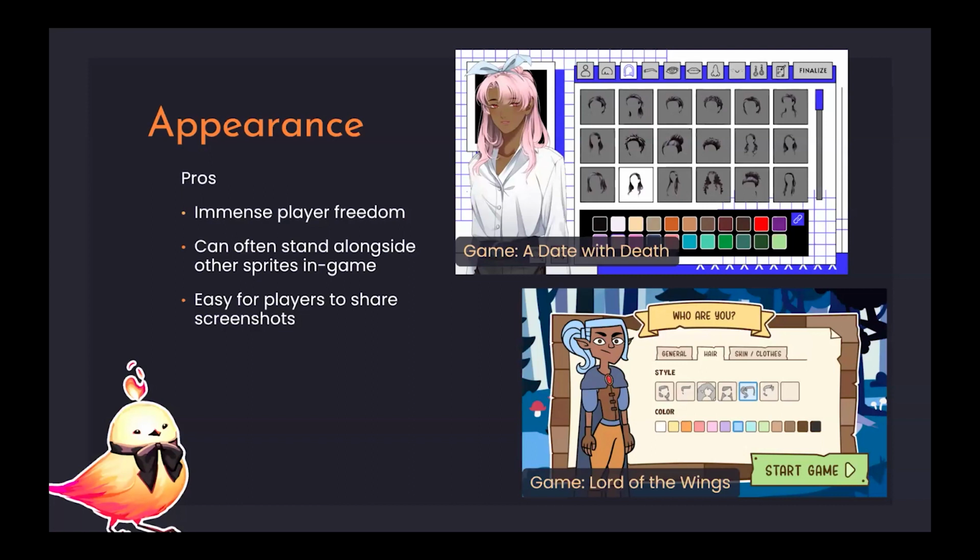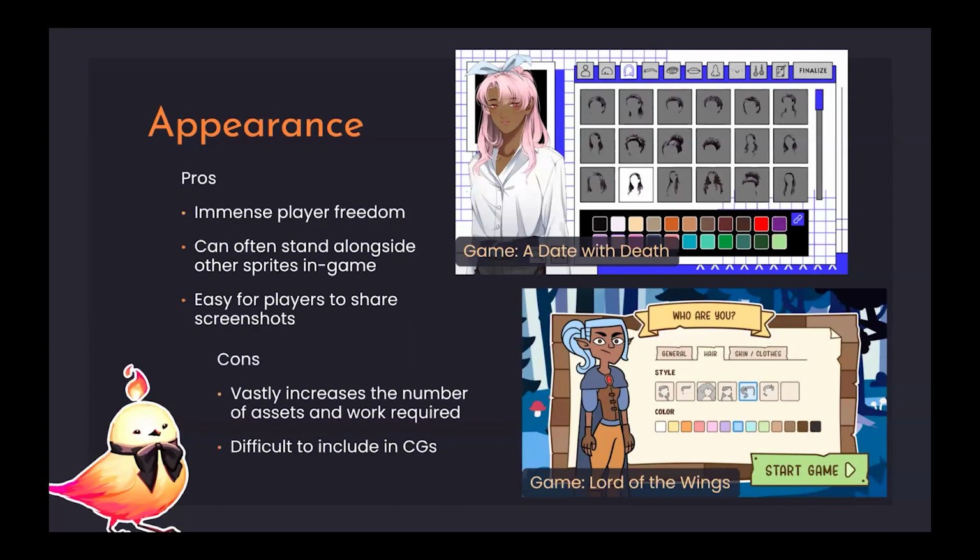For players who are less artistically oriented, screenshotting the character they created to share on social media is simpler than drawing a character from scratch and can help bring traffic to your game. However, as you might expect, this approach also requires some of the most art assets and work to implement. It also often leads to trade-offs in other art areas, specifically CGs. Often this kind of approach falls back on techniques mentioned earlier, where the customizable main character is omitted from CGs or only a small part of them is shown.